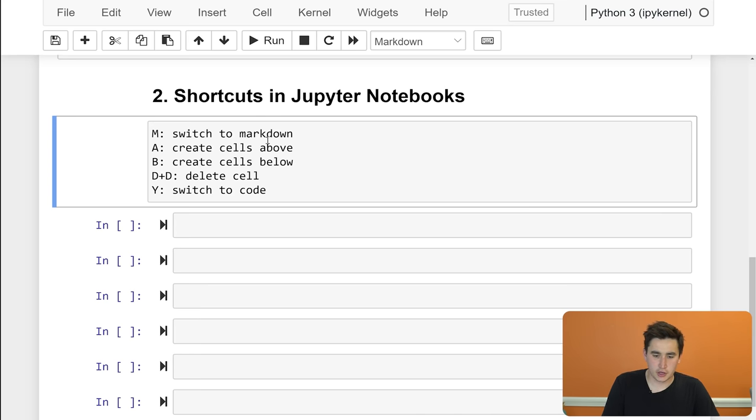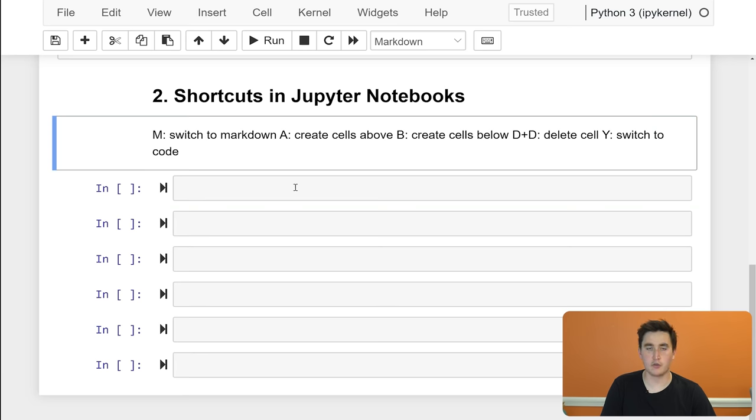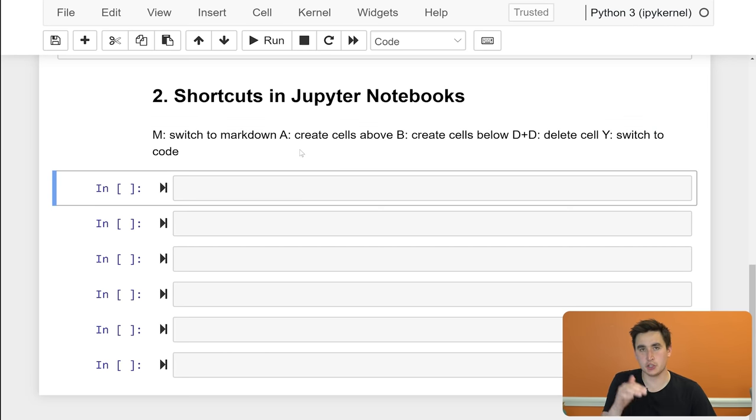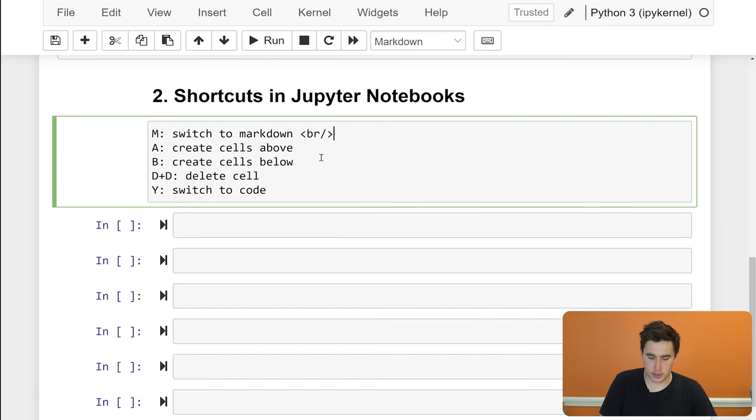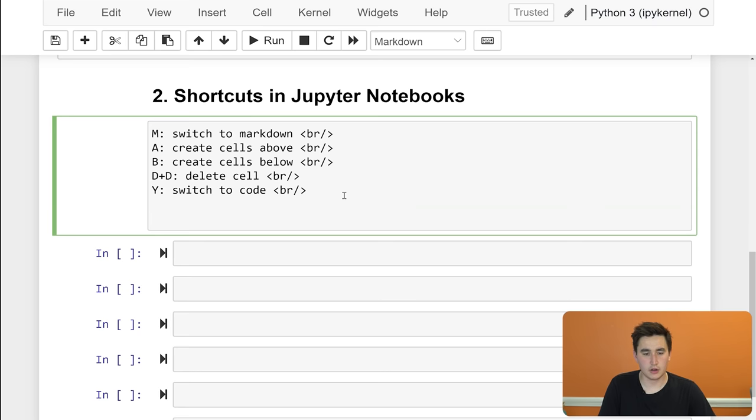Other useful shortcuts you'll want to know: I'll want to be able to run this. Ctrl+Enter runs it in place, and Shift+Enter will run the cell and then jump to the next one. Just to make this neater, I'm going to add breaks between each of these lines. All right, and then Ctrl+Enter is run cell and stay on cell.